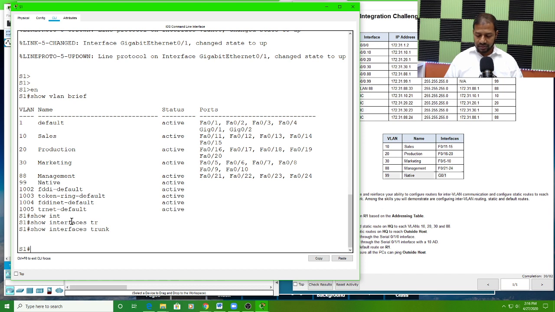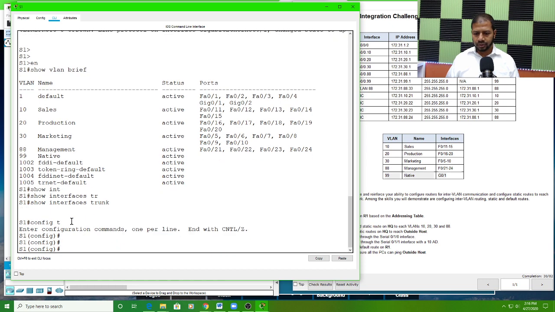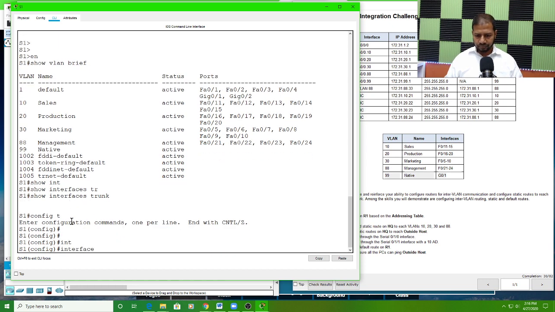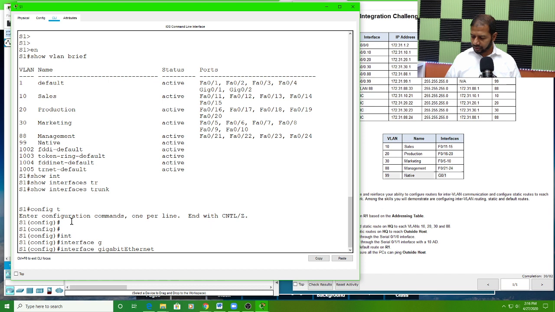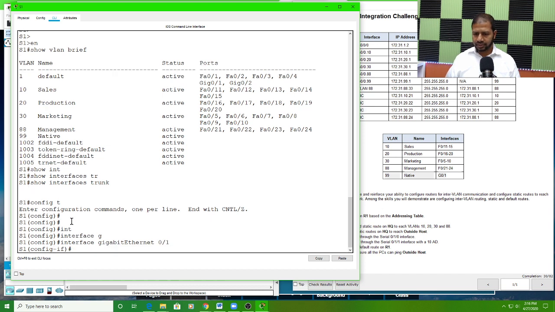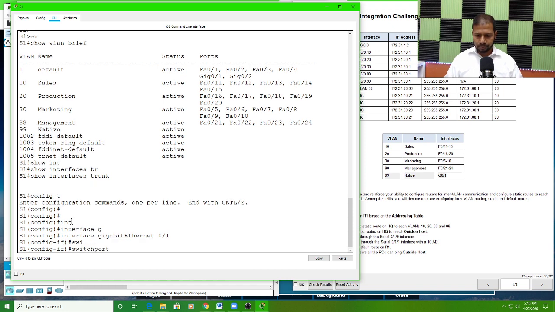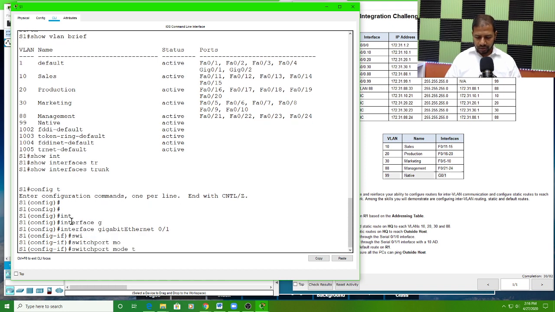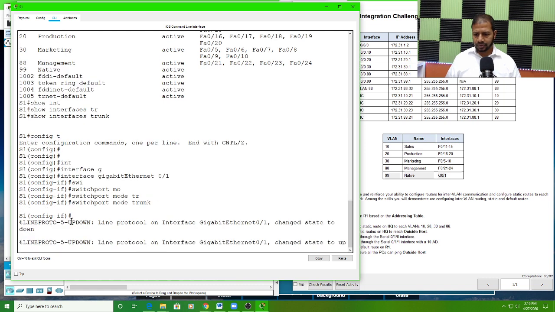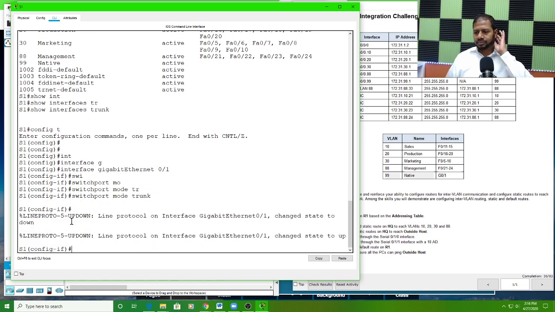So global config first. Config T. I'm in the global config mode. I'm going to type interface gigabit 0/1. Enter. And I'm going to type switchport mode trunk. Okay, now it has become a trunk port, and the port has become up and running, because now it is synchronizing with the router's port. Both sides are going to accommodate all the VLANs.